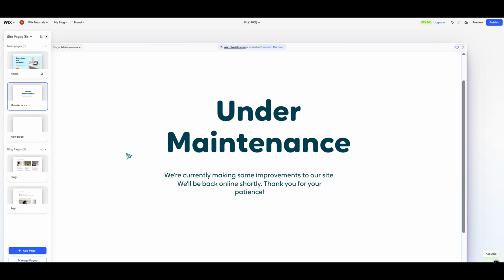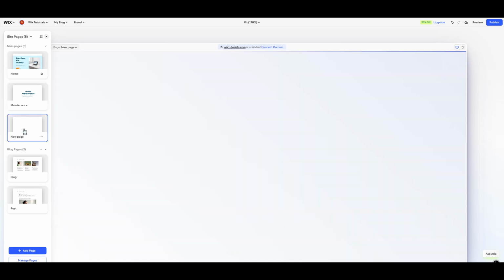After you've finished designing the page, go back to Pages at the top left to open the full list of pages on your website. In that panel, you'll be able to find the blank page you just created. Rename it so it's easy to recognize. Giving it a name like Maintenance helps keep your site organized, especially if you have several pages already set up.